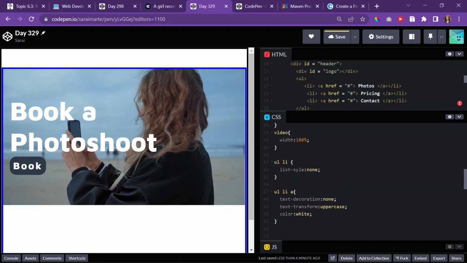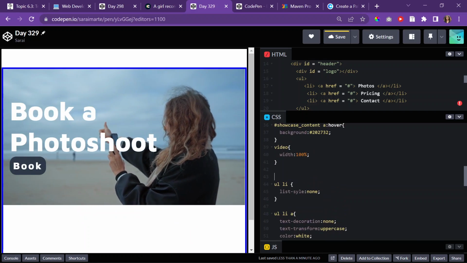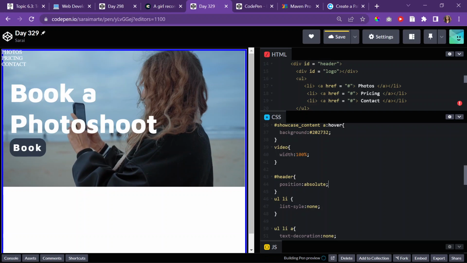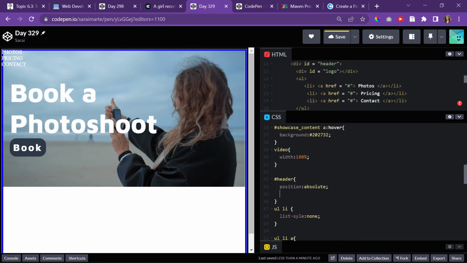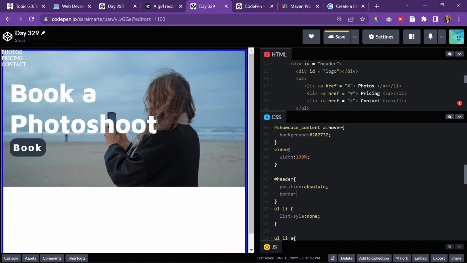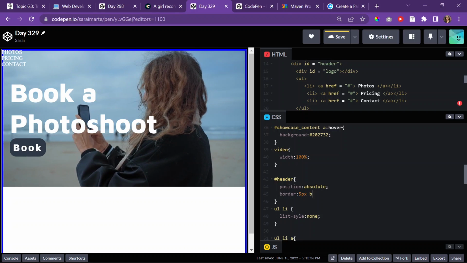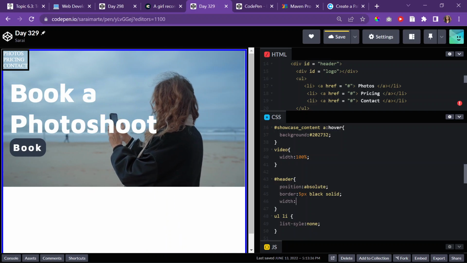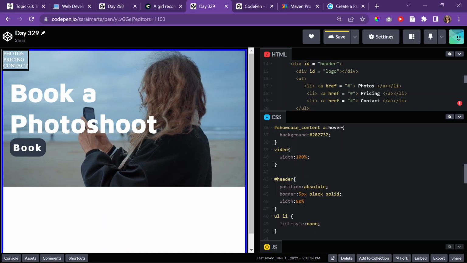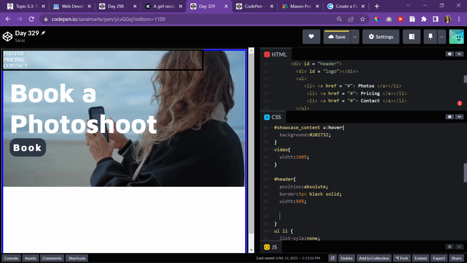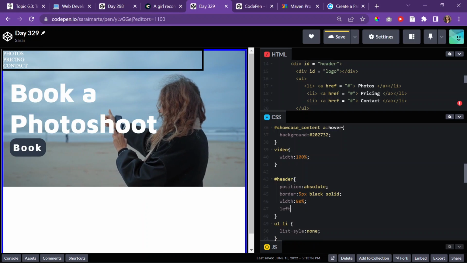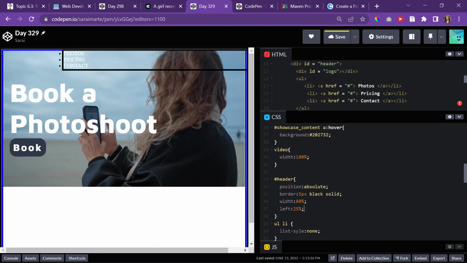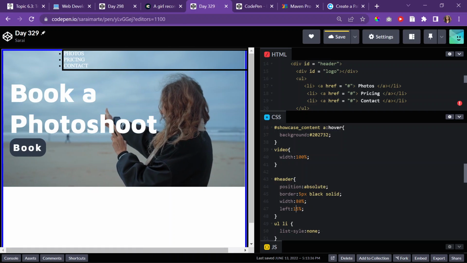Hold on. So the unordered list, you know what I probably should do? I'll select the header to position it, and I'll give it a position absolute. Then I'll give it a border so I can see what I'm working with. So 5 pixels, black, solid. I'll give it a width of 80% of the screen. And from the left, I need it to move 25%. Mm, 10%.